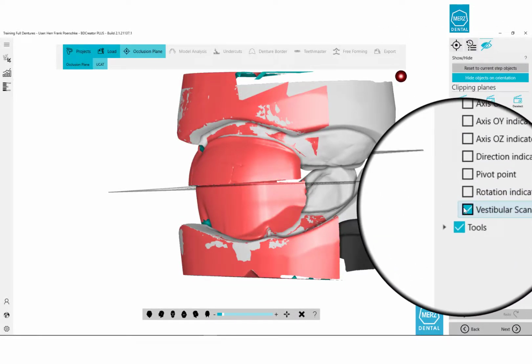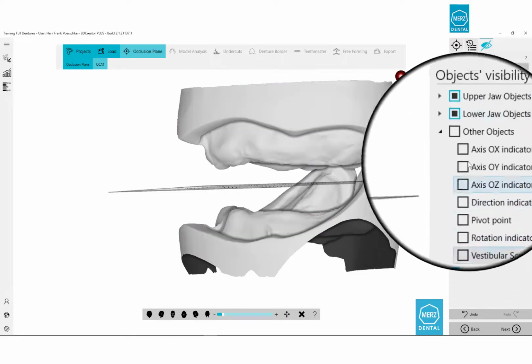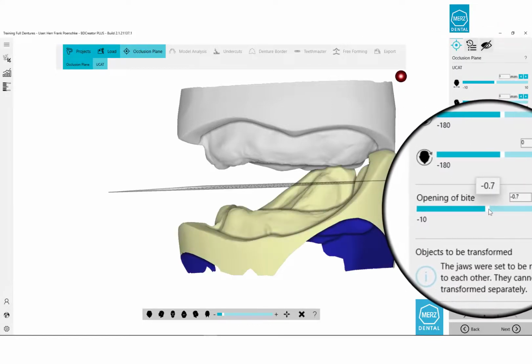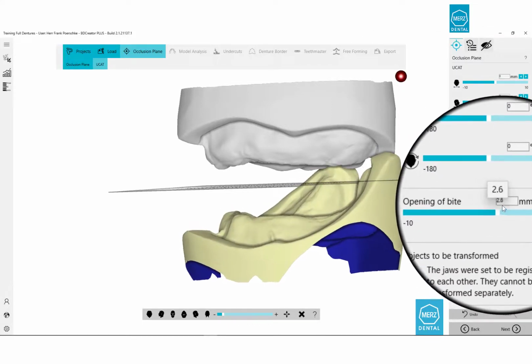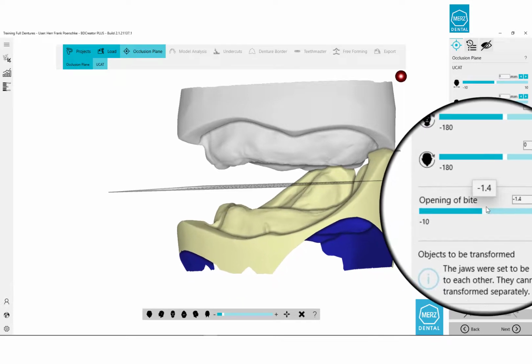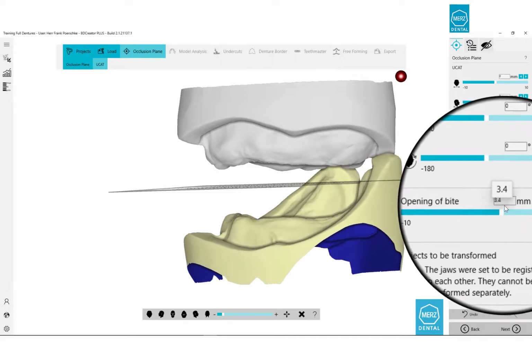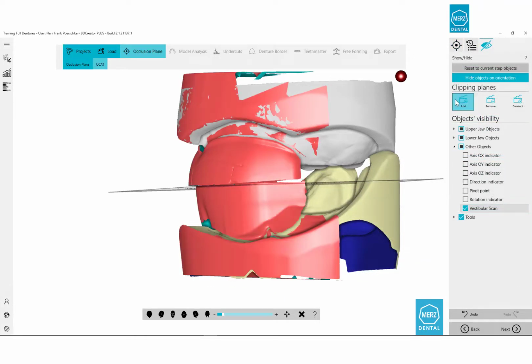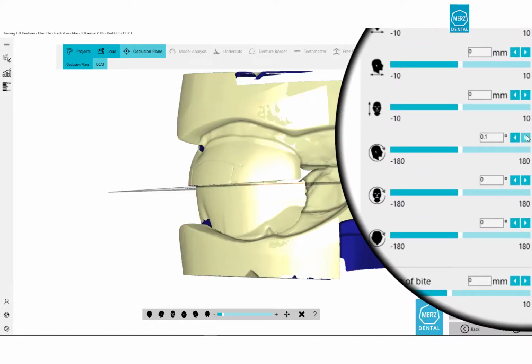For a better overview, the vestibular scan can be hidden with the View function. One of the most important functions in this step is the ability to adjust the opening of the bite. The slider can be used for this, or the desired value for the increase or decrease can be entered directly in the field. A value for lowering must then be preceded by a minus sign. The plane can be moved in all spatial levels and axes by using the functions on the right area of the workspace.